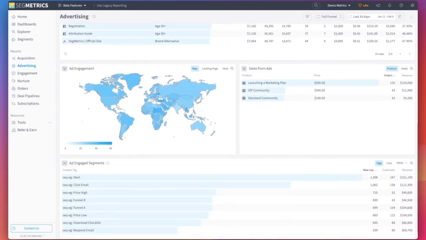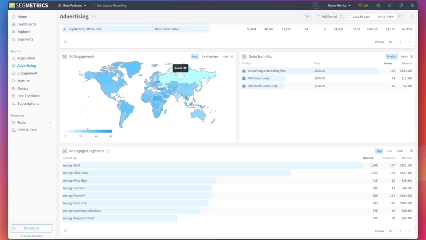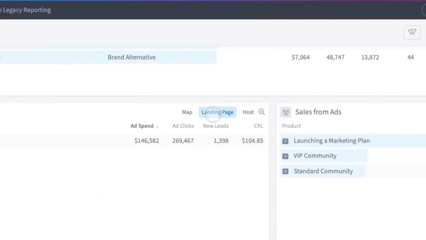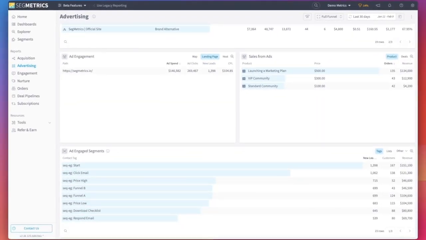The Ad Engagement widget shows you where in the world your leads and customers are clicking on your ads. You can also view the top landing pages attached to your ads to get a clearer view of location demographics. The Sales from Ads widget tracks all products and orders generated from ads.